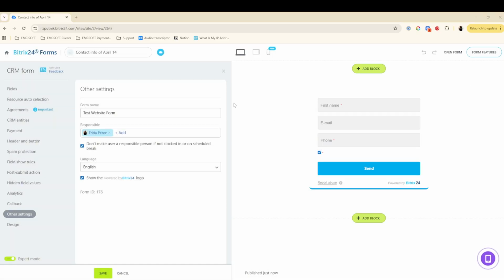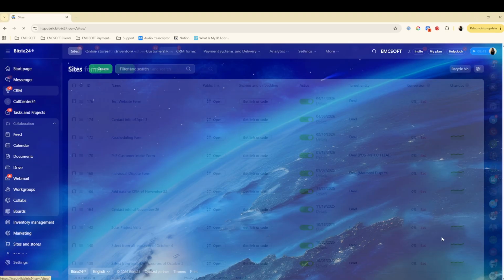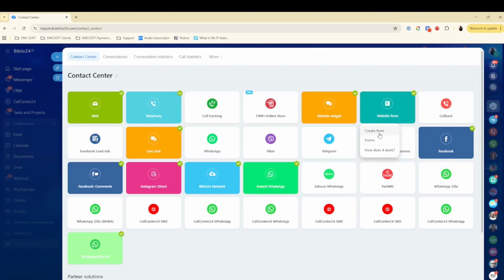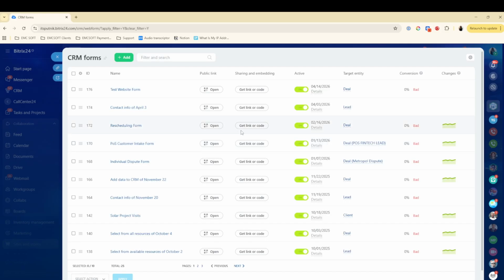Beautiful. Now I'm going to head back. We're going to go ahead and open our Sites and Stores section again. Go to Contact Center. And if I click here on my forms, I should see my new test website form here all the way at the top. Beautiful. So we've got two ways to actually add this to our website.